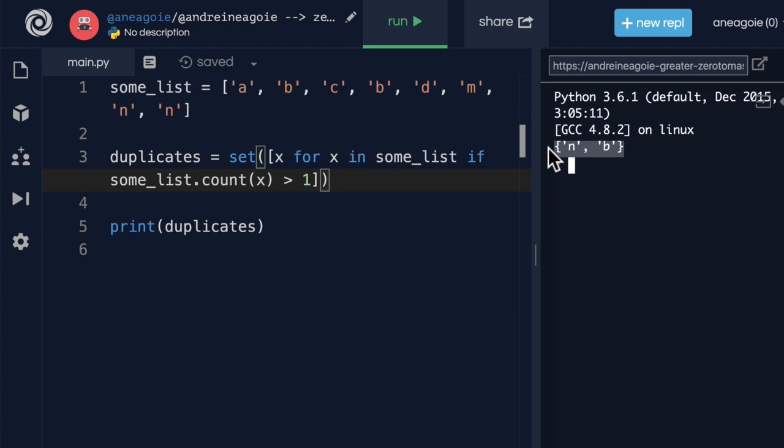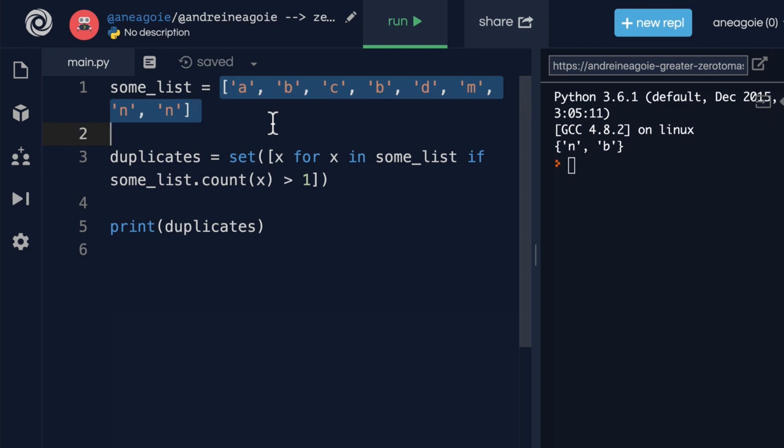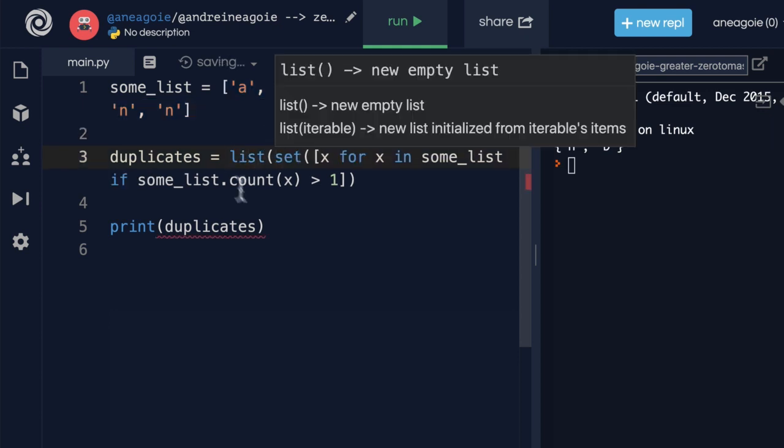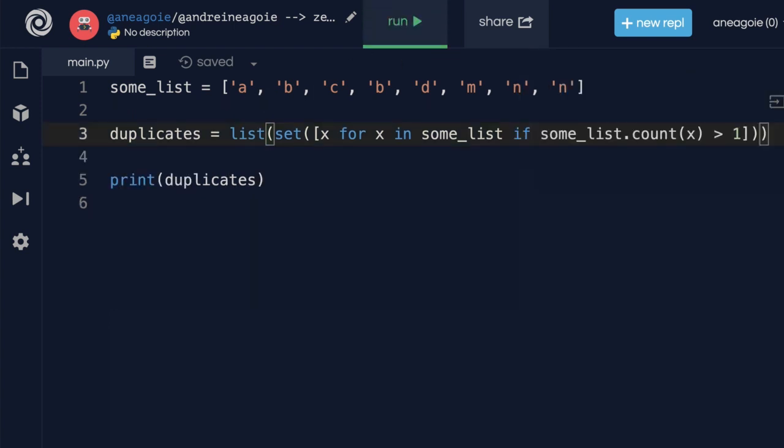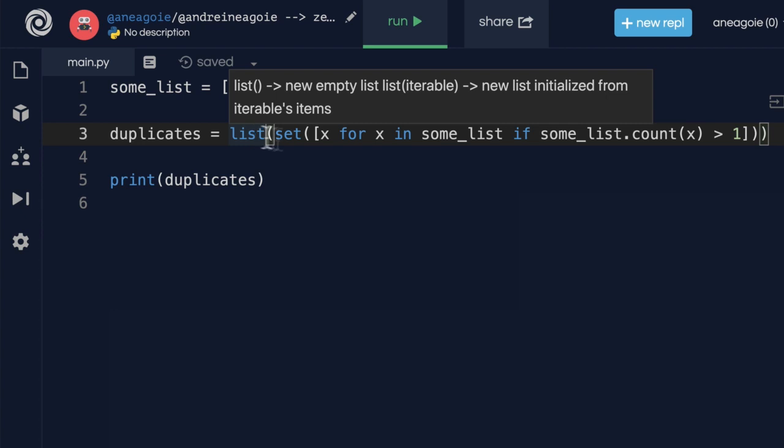Almost done because this is now a set. I asked you to return me a list. So what should we do? Well, we now can create a list out of that set. If I click run, there we go. We have our duplicates all in one line. Mind you, a very long line. And maybe this isn't the most readable code, but that's pretty cool.